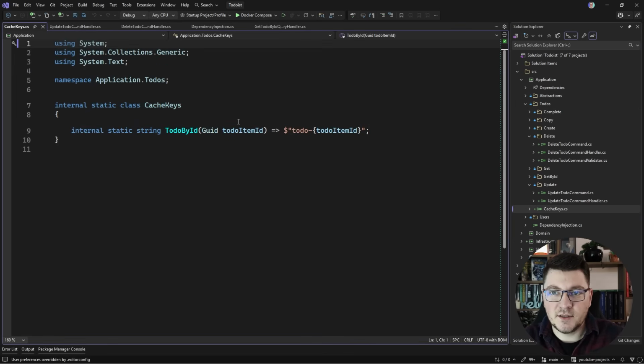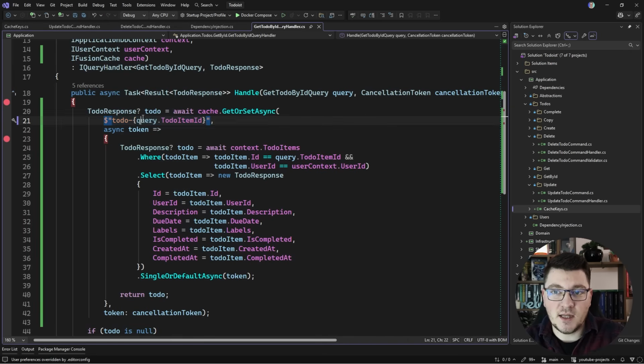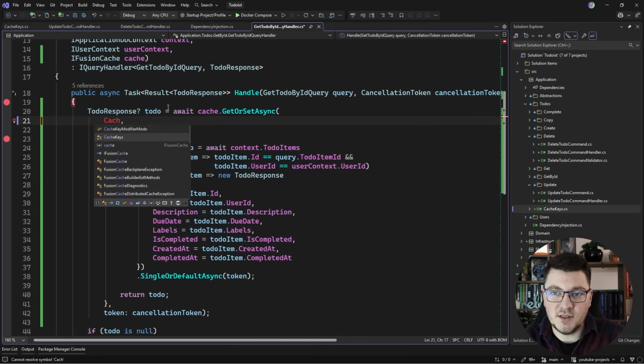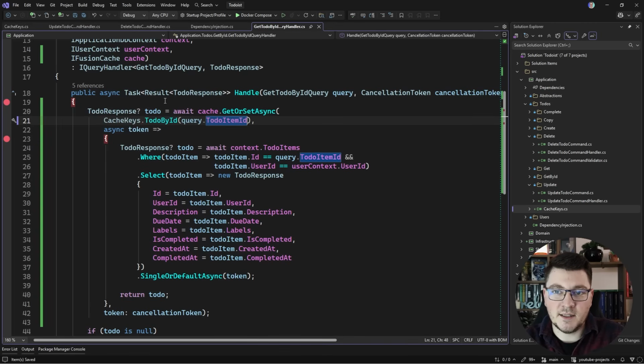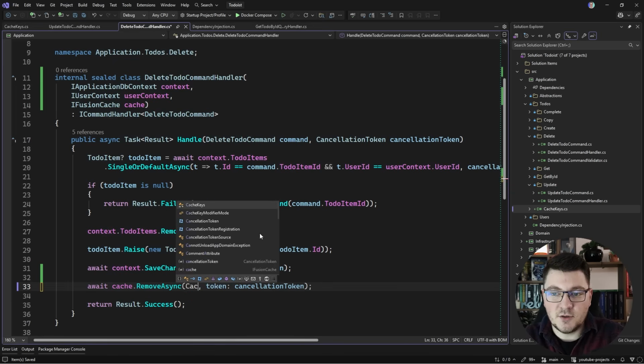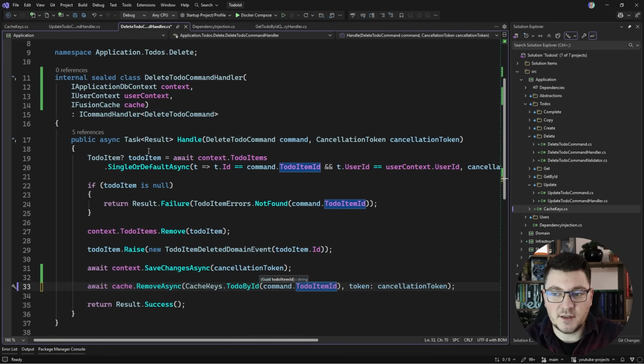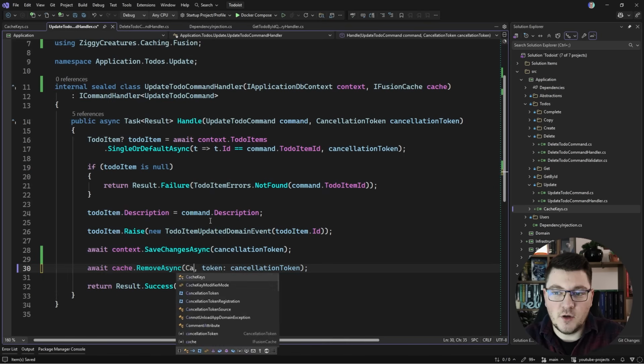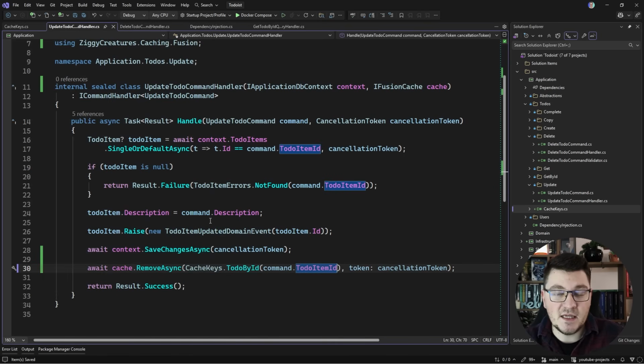I usually call it cache keys, and it looks something like this. It's a static class with either constants or helper methods inside. So I've got a cache key for a to-do item by ID, where you pass in the to-do item ID and you get back a cache key value. How do we use this? Well, I can now replace this with a function call. So I'll say cache keys and then to-do by ID, and I just pass in the to-do item ID. I can do the same in my command handlers. So now I've got a consistent way to construct my cache keys, and whenever I want to, I can refactor this and it won't break any of my caching code.